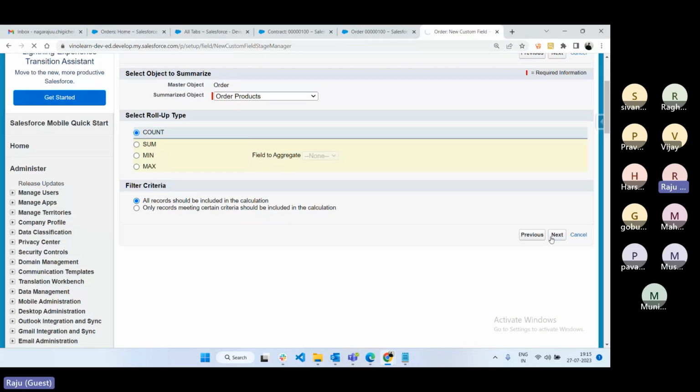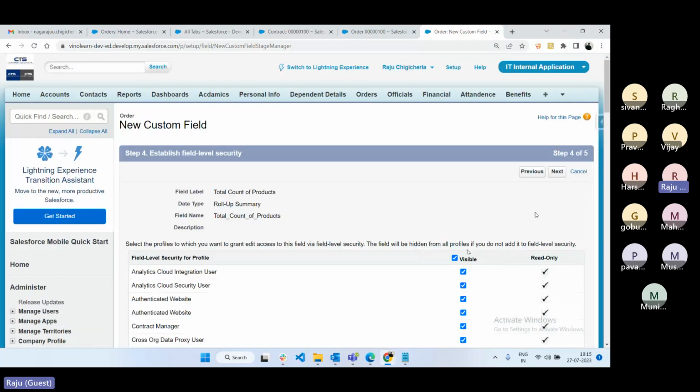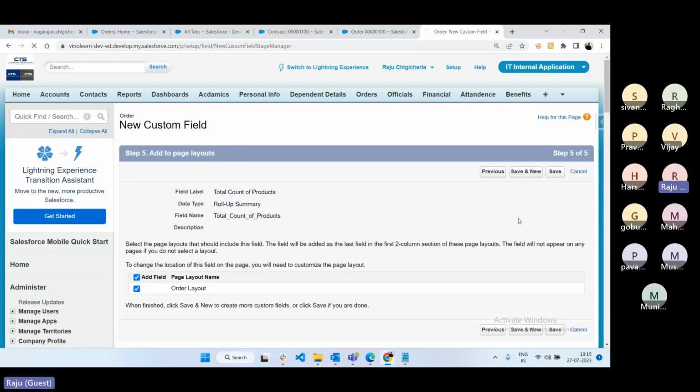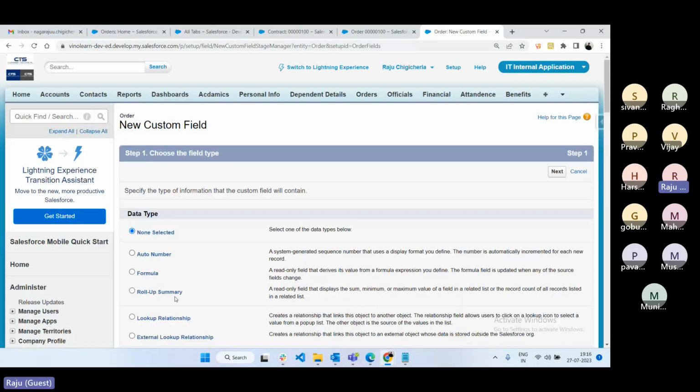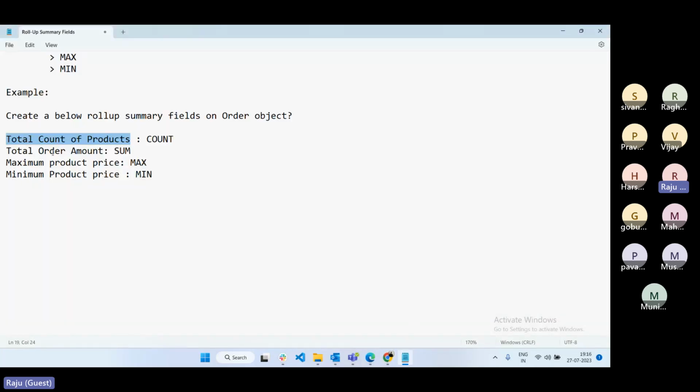Make it visible for all profiles. Click on next. Save and new. So now I'm going to create one more field. Select the roll-up summary. Click on next. Before testing, first we will create all the fields.